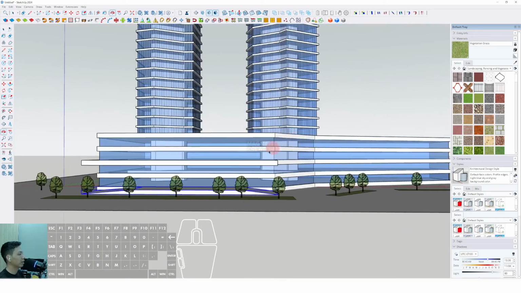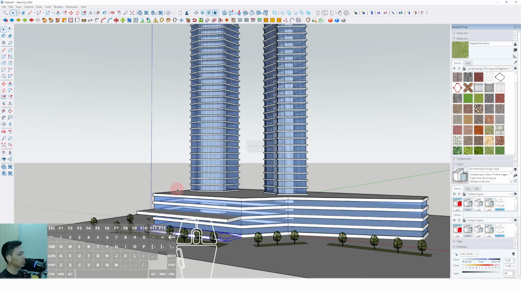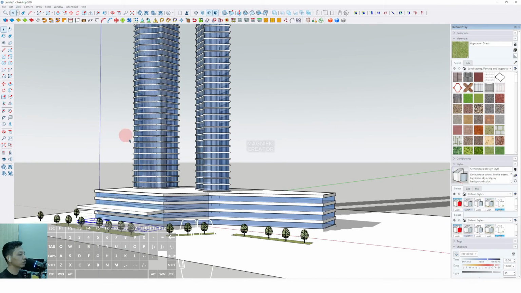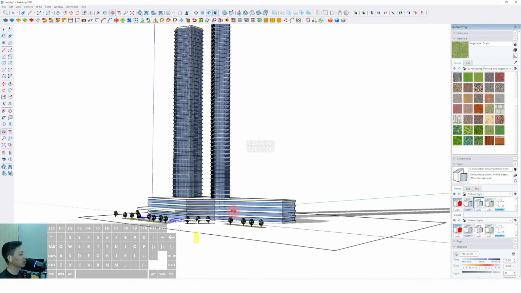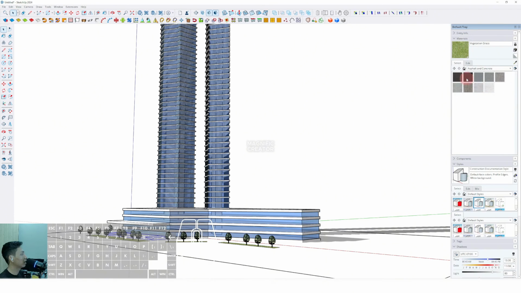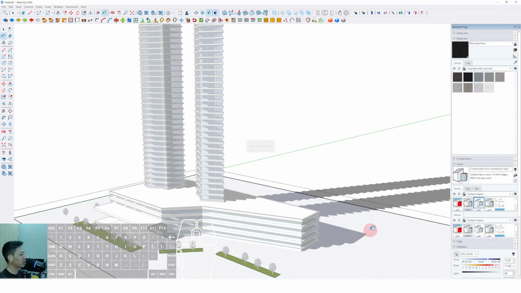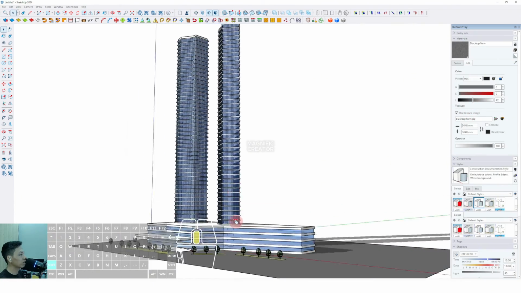Okay, this is just for example, so you can explore more about the shape of this building, and we can activate the shadow, and we can also change the style to make a white style like this, and we can also change the ground with asphalt material in here, and we can set the value of the darkness.